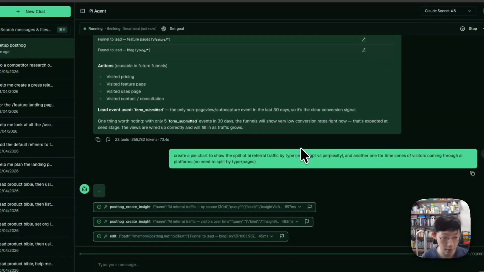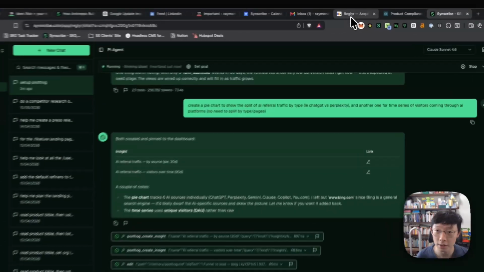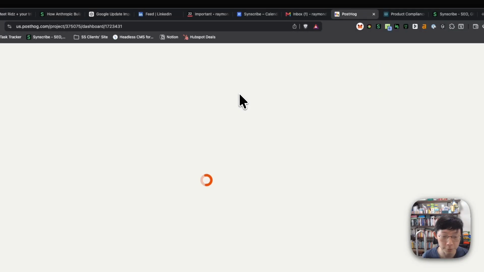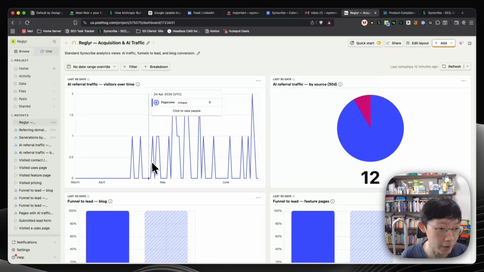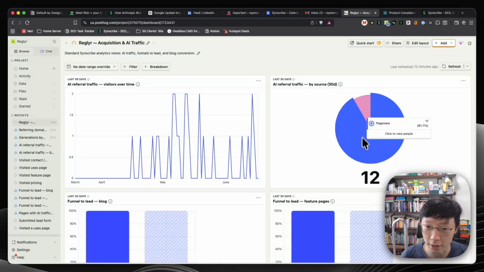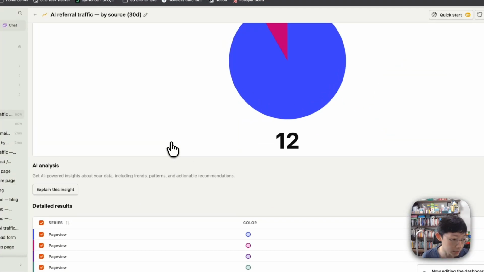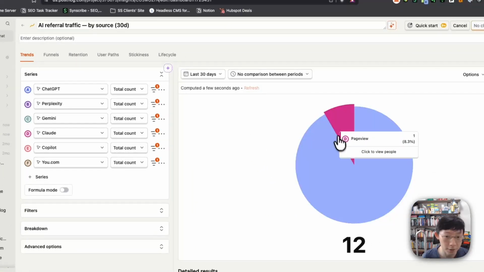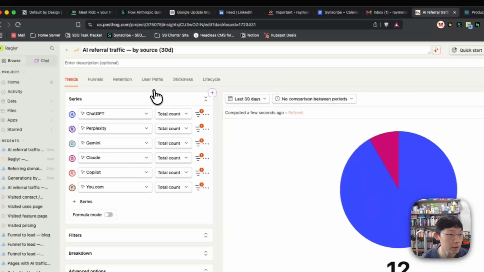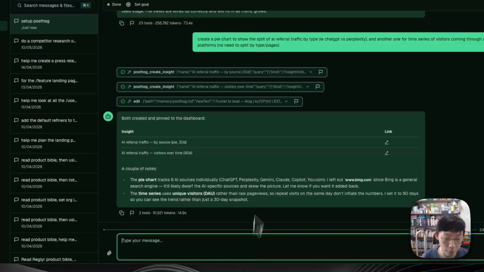Right. You can see it's creating all these insights, and I can link to them directly, or I can just refresh my dashboard. And there you go, the time series of AI referral traffic coming in, and then the traffic sources. I click right into it. You can see the first one being ChatGPT, and then the pink one being Claude. That's interesting. Okay. Then what else?